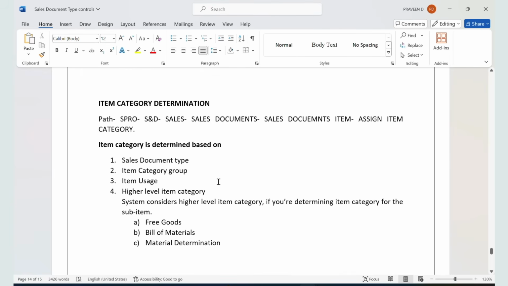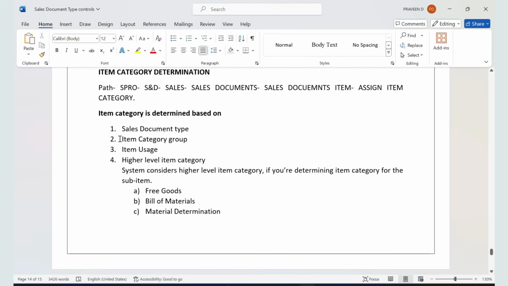And the next one is item category determination. I've already explained how we can determine item category in a sales order, based on sales document type, item category group, item usage, and higher level item category. So these are the things we have.